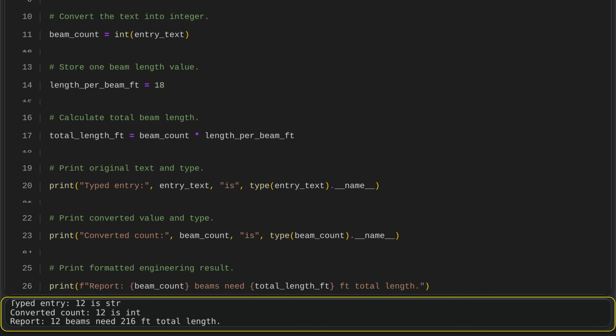This example shows how Python converts a text value into an integer so it can be used in a calculation. A simulated input representing 12 beams is converted from a string to a number, then multiplied by 18 feet per beam to find the total required length. The script also reports the value types before and after conversion, illustrating basic type conversion, arithmetic, and formatted output for a simple engineering-style report.